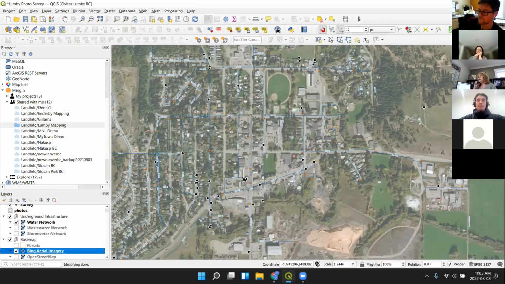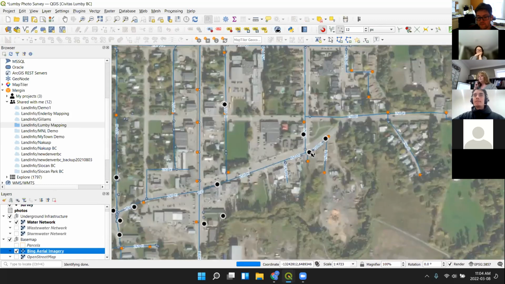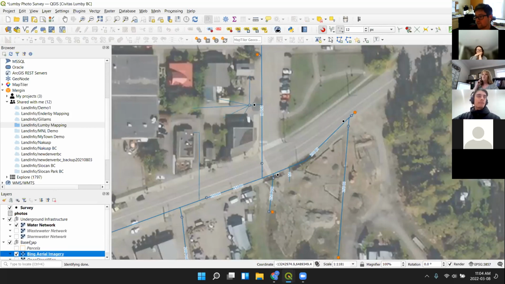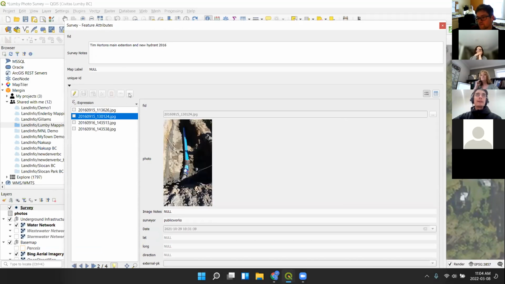So this is Lumby in British Columbia, where I'm working right now. And all of these black dots are actually what the public works guys were taking. So whenever they do any valve exercising or new repairs, they'll take photos of that. So just for curiosity's sake, I'll open up this one. You can see this particular point has 4 photos linked to it. This was a new main extension and a new hydrant that was put in 2016.